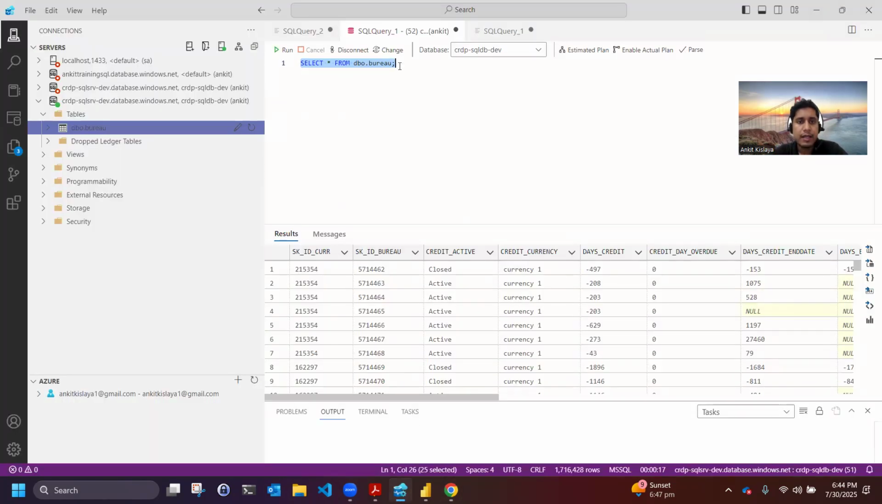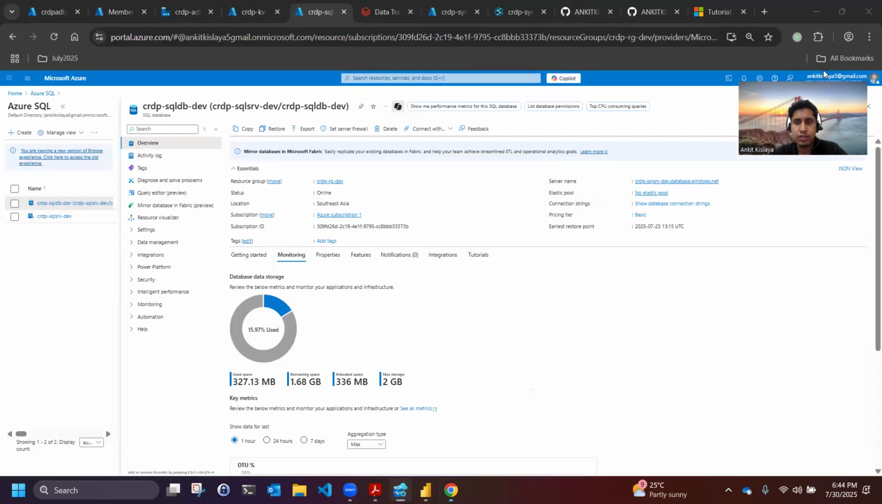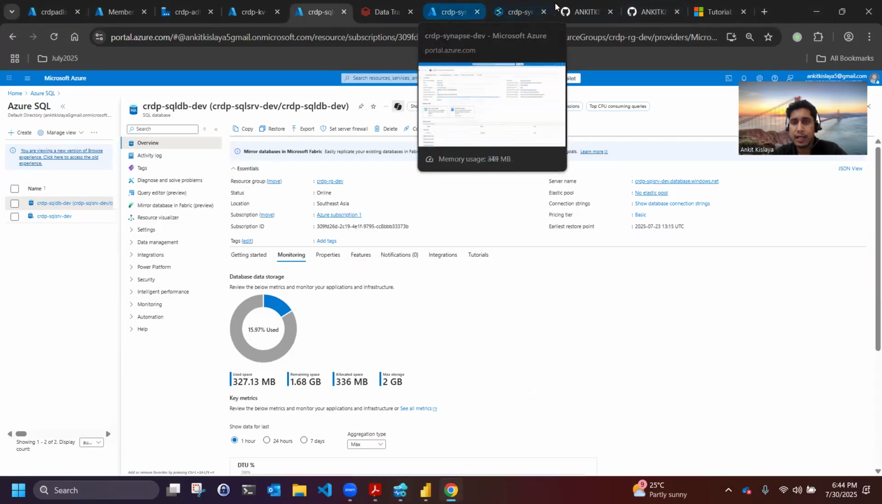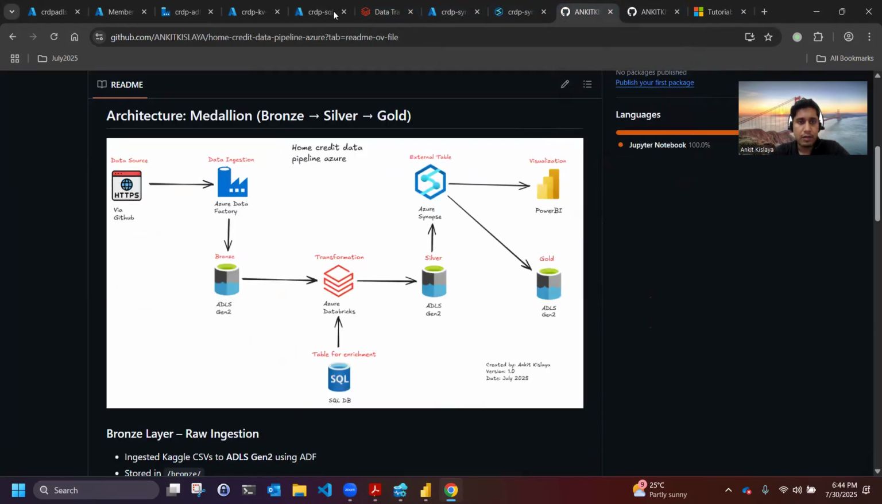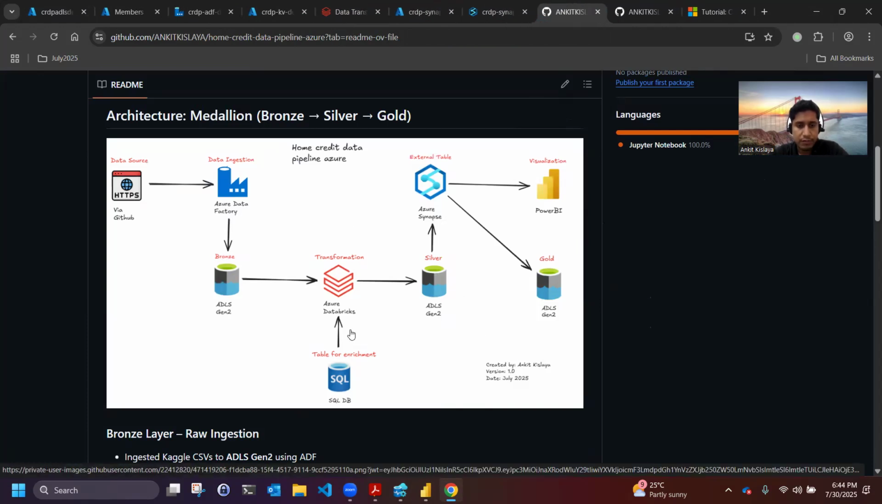Here we can see I have uploaded bureau data in it. This is the table which I will be using for my data enrichment. Let me close this. After transformation, I will be pushing data into my silver container.